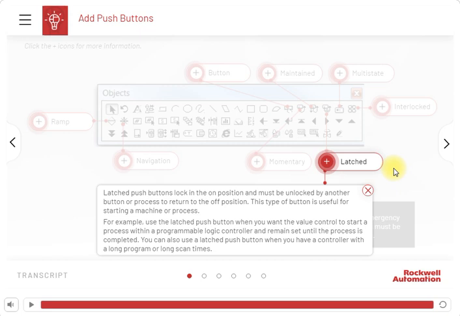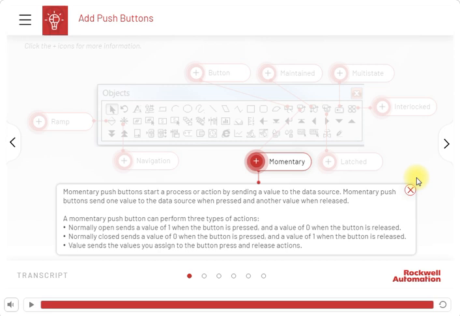Momentary push buttons start a process or action by sending a value to the data source. Momentary push buttons send one value to the data source when pressed and another value when released. A momentary push button can perform 3 types of actions.